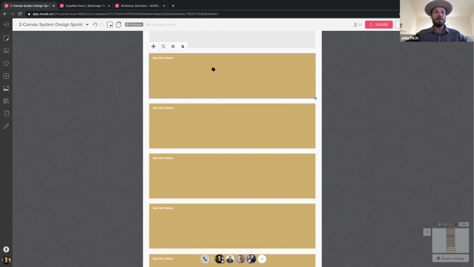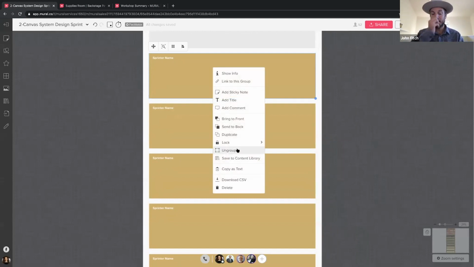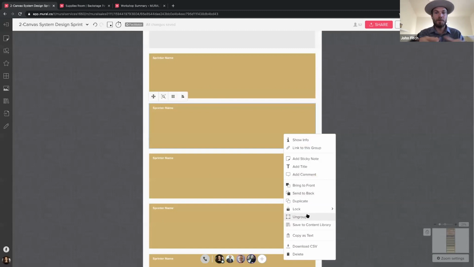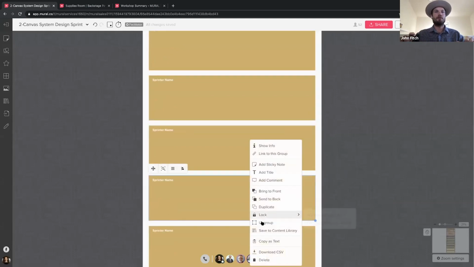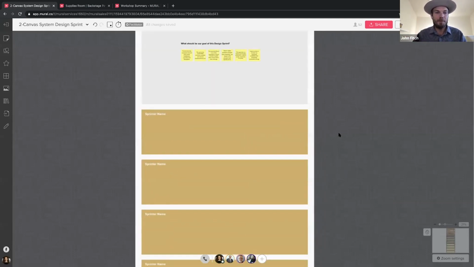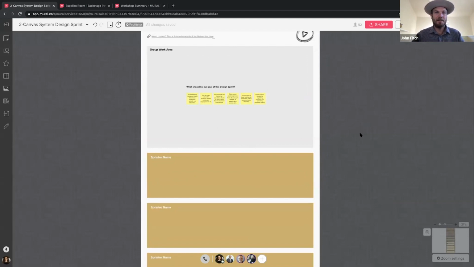Each person has a placemat, but now that we have our crew here, we'll be able to show you that yes, each person has a placemat, and then at the top of the participation canvas there is a group work area, and we'll be diving in here momentarily.